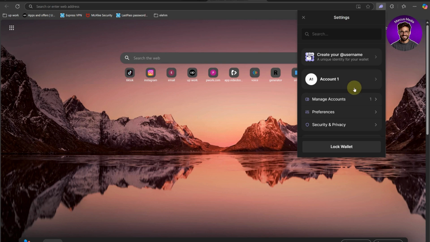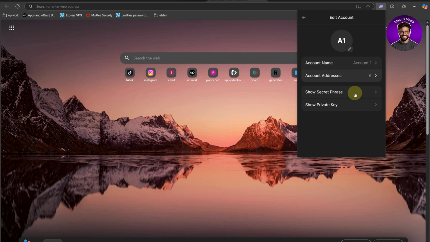Now over here, you just have to simply select the account, the private key of which you want to get, and after tapping on that account, you just have to tap on the show private key option.